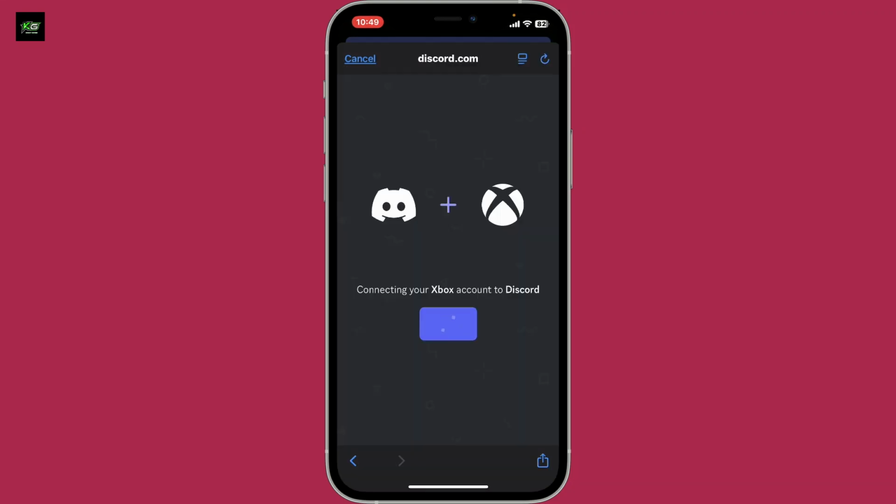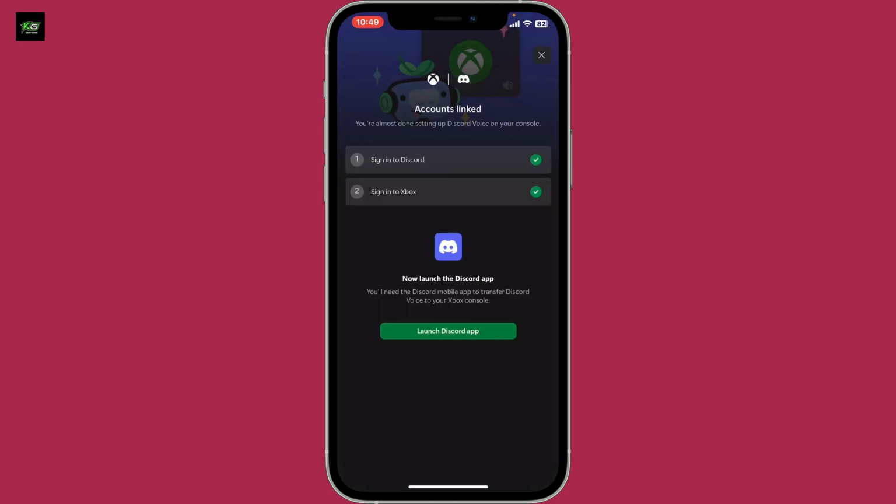Now your Xbox is connecting to Discord. And that's it. Now you can go ahead and enjoy uninterrupted voice communication with your friends on Discord while gaming on your Xbox console.